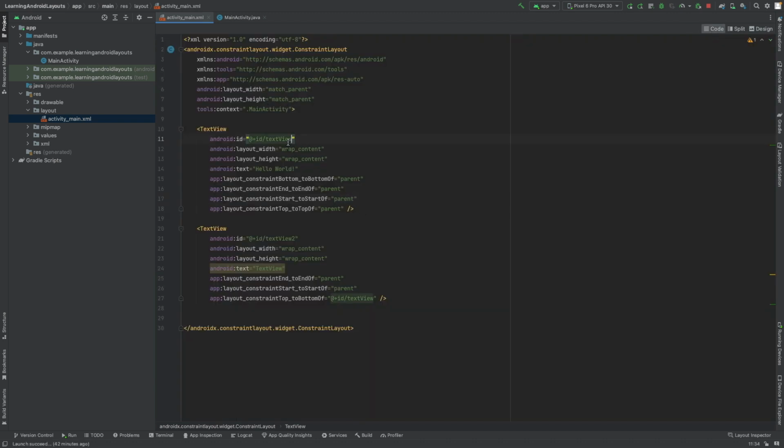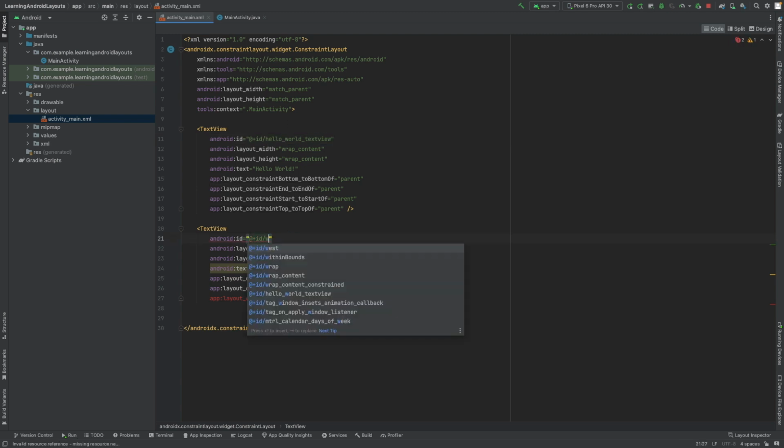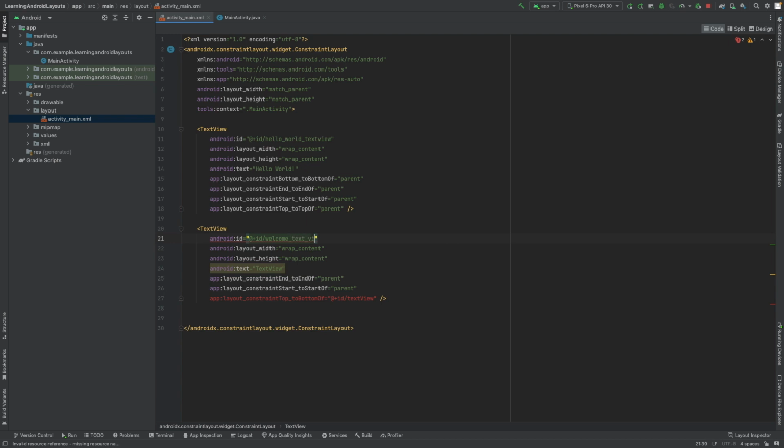Now to assign an ID, which is a unique name for any layout component, we'll give it a name, like we do here, hello world text view. And this will be the welcome text view, and we will change the text here. It will be welcome to my channel. Now we will rename this as hello world text view.